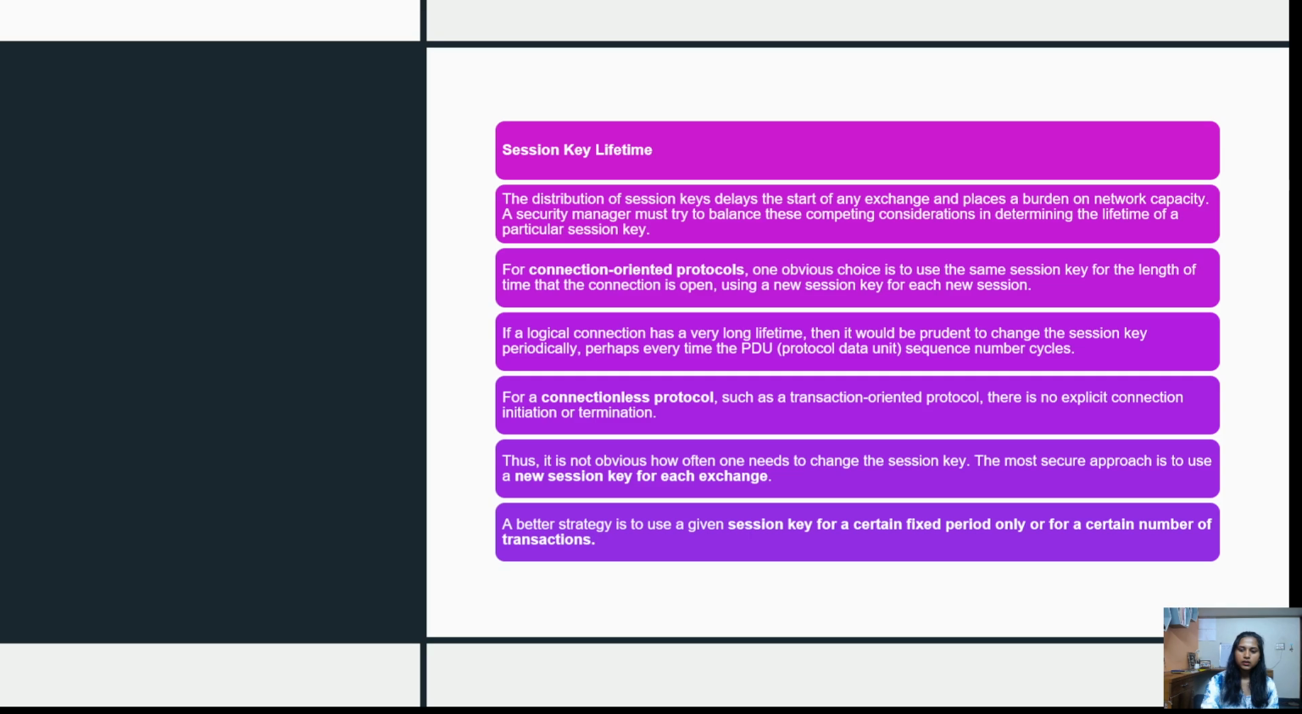Okay. Now, session key lifetime. The distribution of a session key delays the start of an encryption process and places a burden on network capacity. A security manager must try to balance these competing considerations in determining the lifetime of a particular session key. For connection-oriented protocols, one obvious choice is to use the same session key for the length of time the connection is open, using a new session key for the next one. If a logical connection has a very long duration, then it is prudent to change the session key periodically.